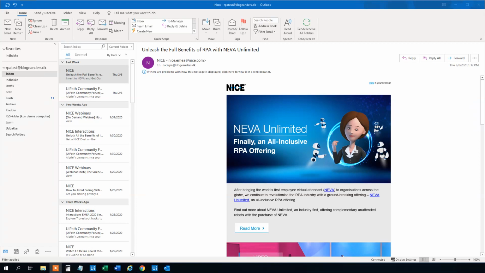Today we will talk about how we can forward mails in Outlook with UiPath, how we can apply different filters so we can choose which mails we want to forward based on conditions.